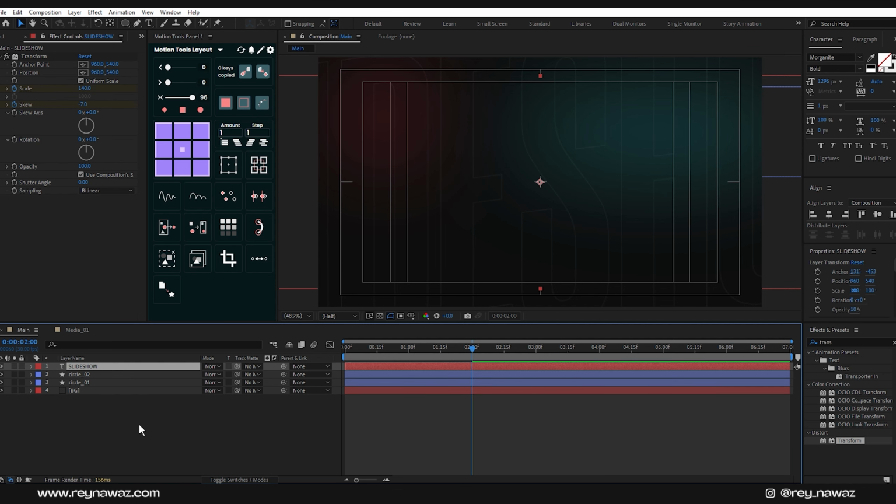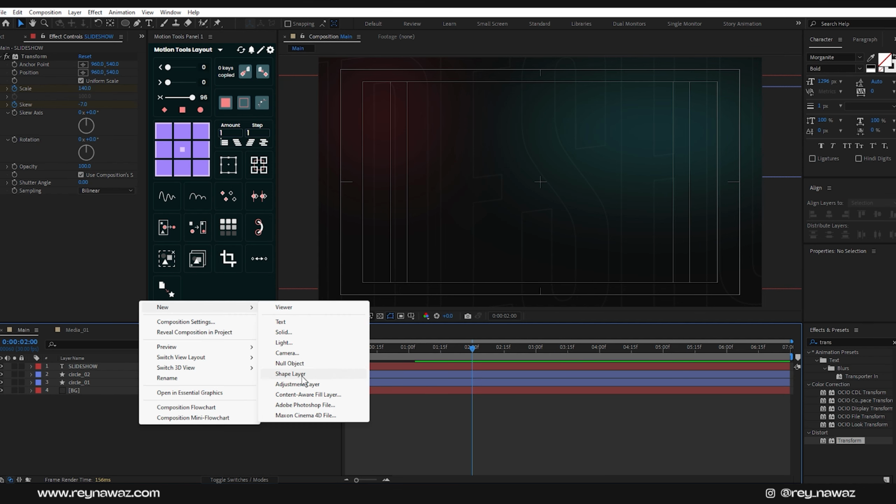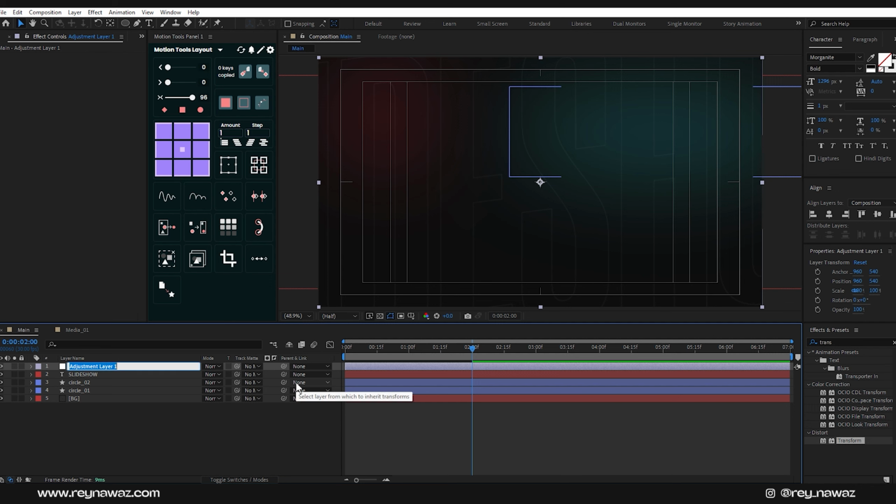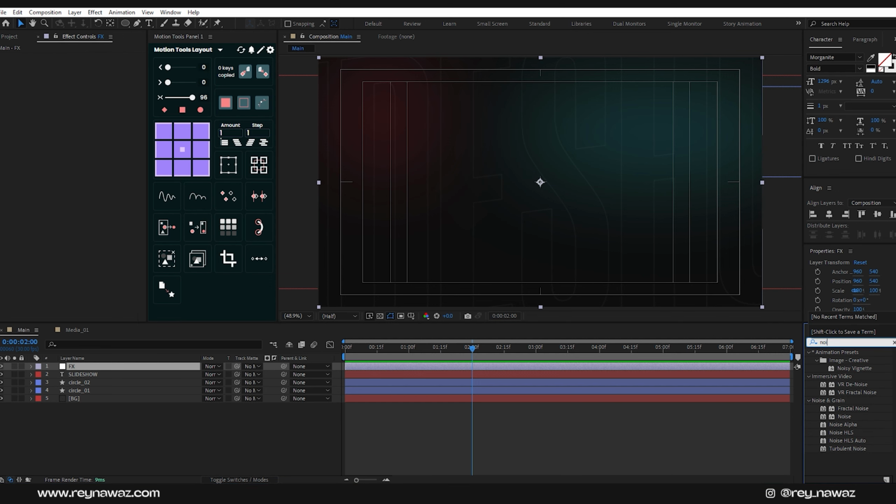Perfect. Close its properties. Now right click over here, new, and take a new adjustment layer and rename it to FX. Go into effect and preset window and search for noise effect. Drag and drop this noise right on this adjustment layer. Change the amount of noise to somewhere around 4% and uncheck this use noise.